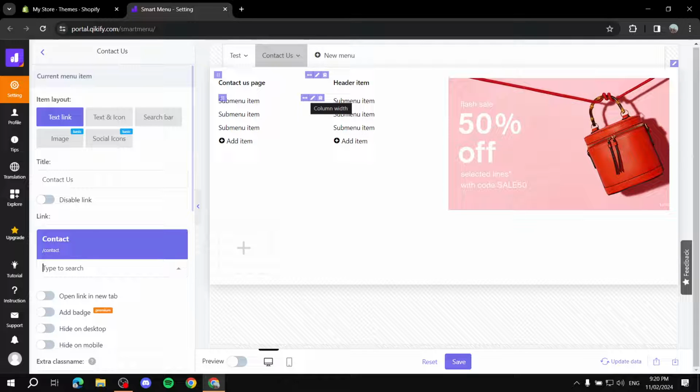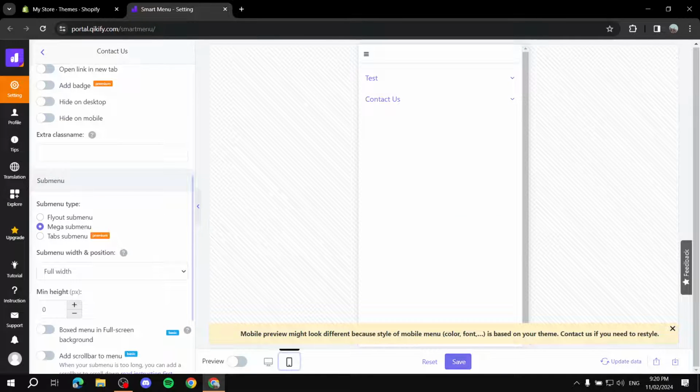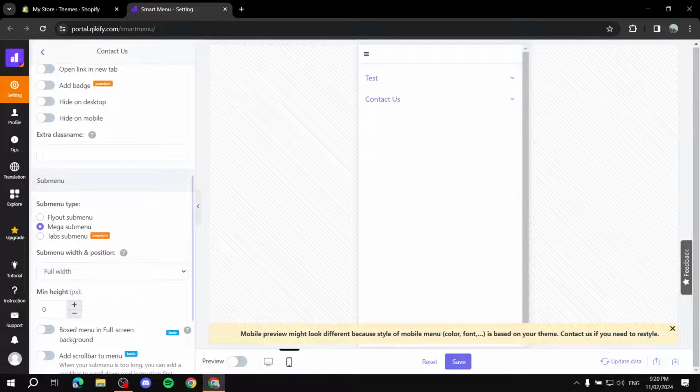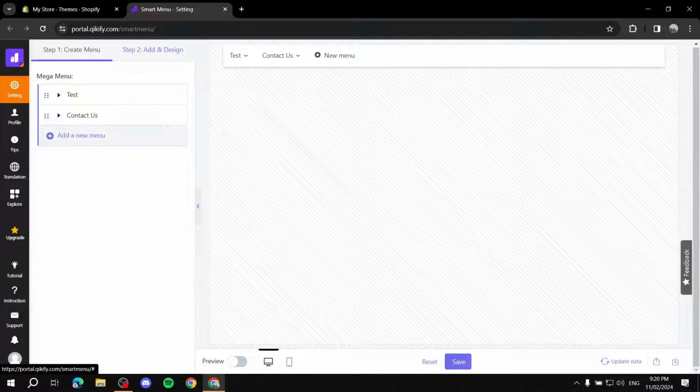You can adjust the width and all of those things. And you can also view it on mobile if you want to see how it looks. So you can see it's more of a drop-down menu here, but it does still look much better. So here, this is going to be step 1.